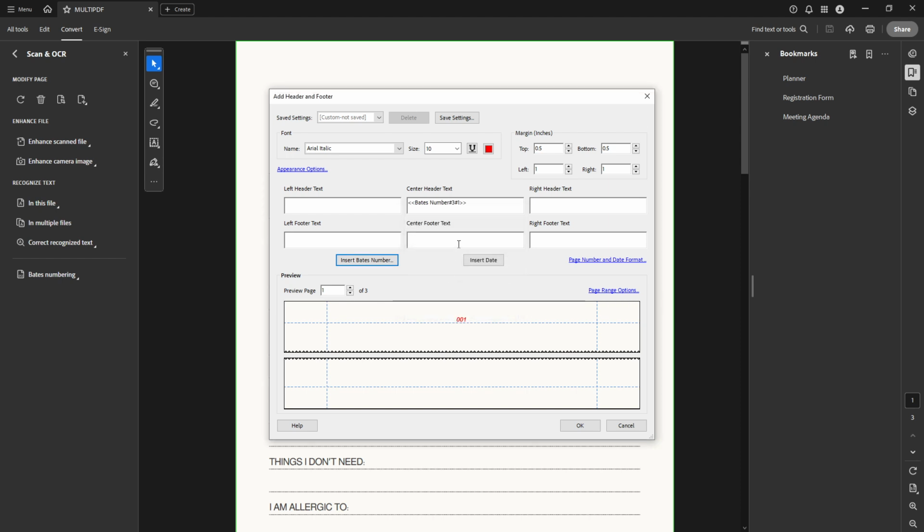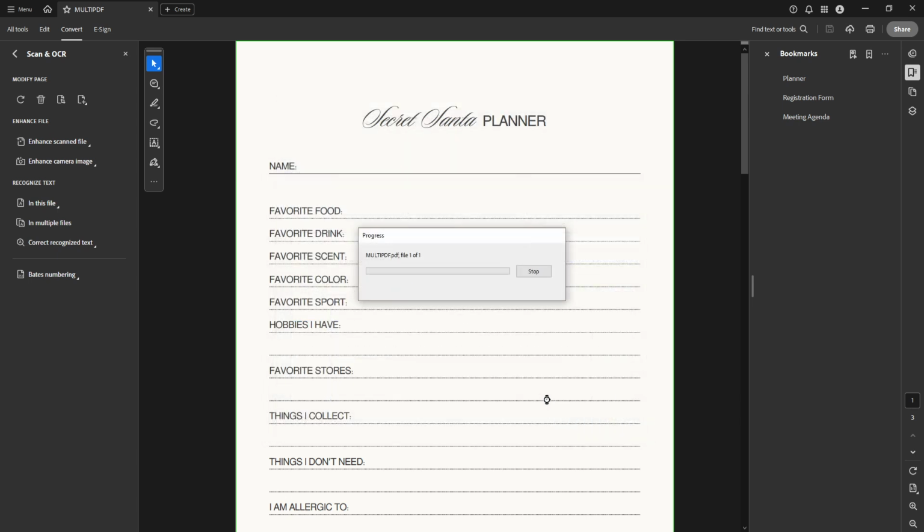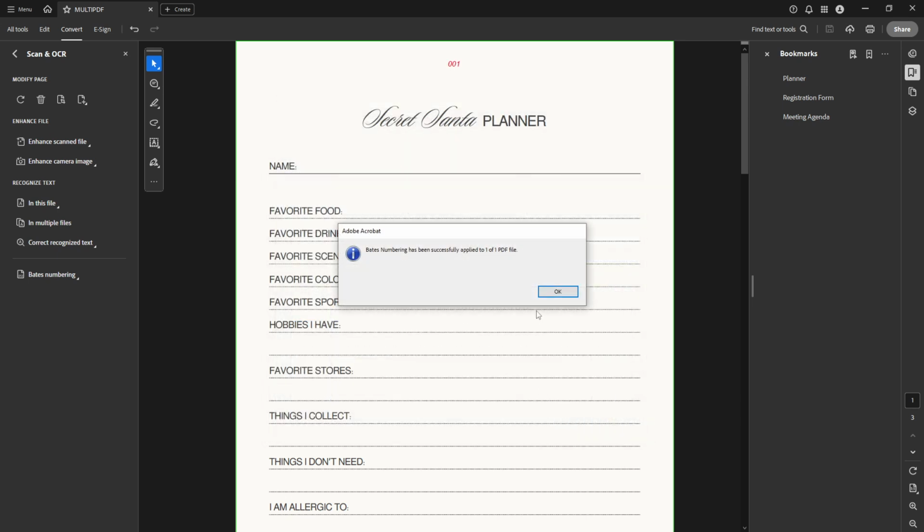Before finalizing, click on the page range options. You'll typically want to select all pages to ensure every page of your document is numbered consistently. Once that's selected, click OK. Finally, click OK once more to close the dialog box and begin the Bates stamping process. Adobe Acrobat will take it from here, applying your settings uniformly across your document.